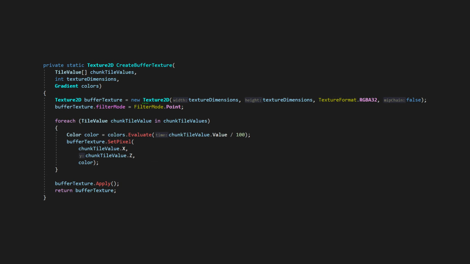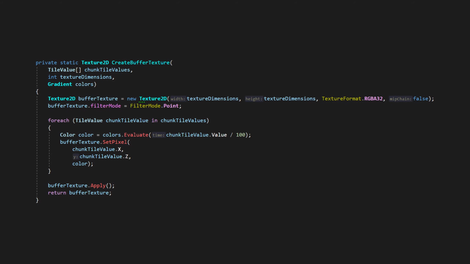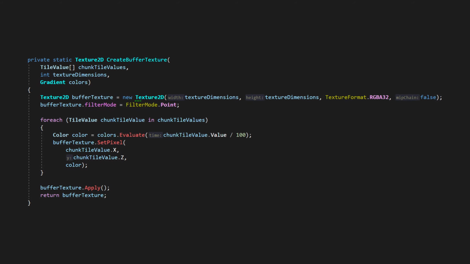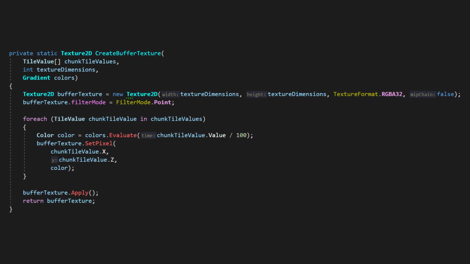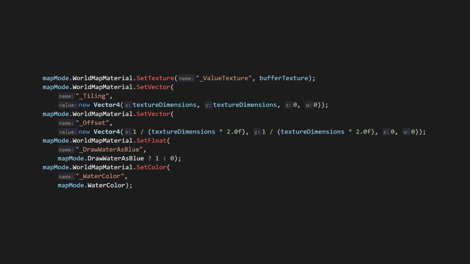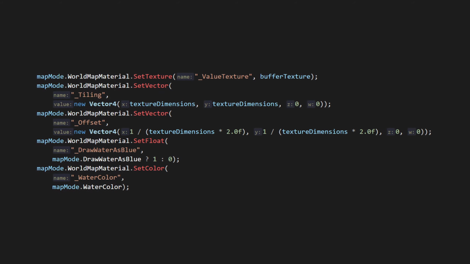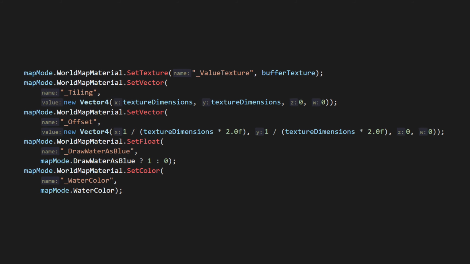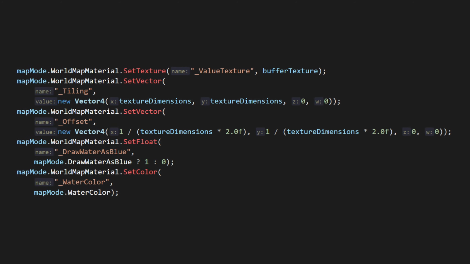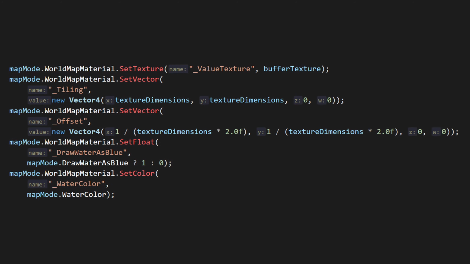Next, I create the lookup texture. Like I said, every pixel holds the value of one single tile, so I iterate through all the data and set the corresponding pixel's color. The last step is to send the texture to the material and set other properties of this material, depending on the selected map mode. Finally, the prepared material is assigned to the chunk game object.